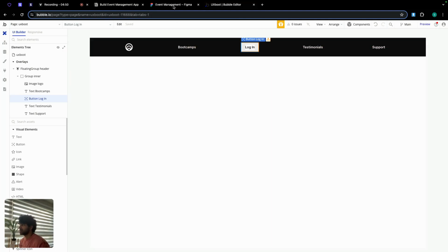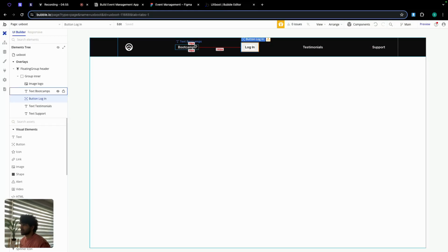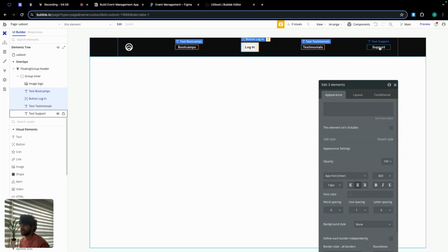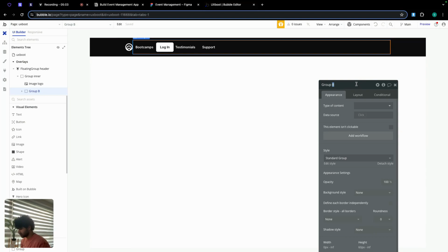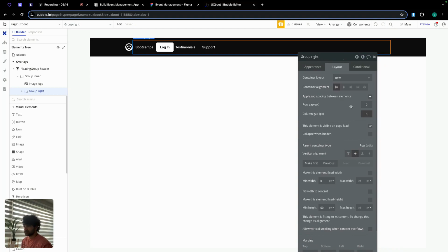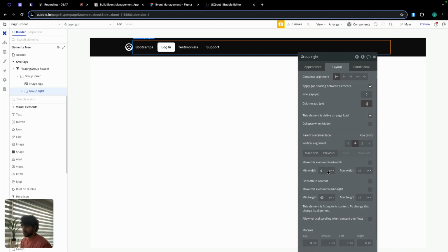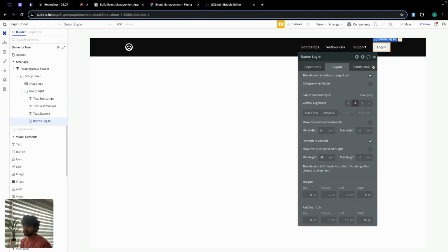Now let's group these four together, but let's see what's the gap. So it's 12. Select all four elements, right click, group elements into a row container. I'm just going to call it group right. Click on layout and let's add a column gap of 6. Looks good. Let's make it fit width to content, and min height is going to be 0. There we go. Now let's just make this login button last.